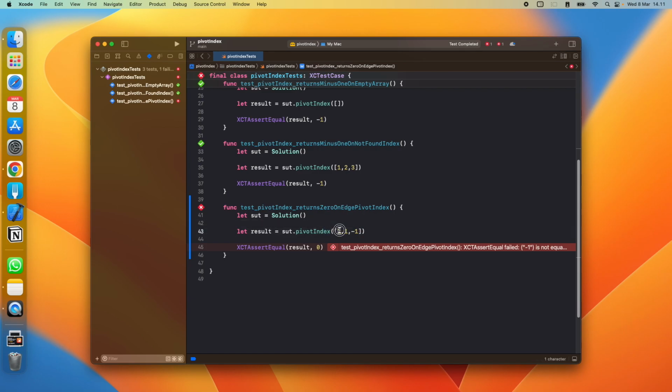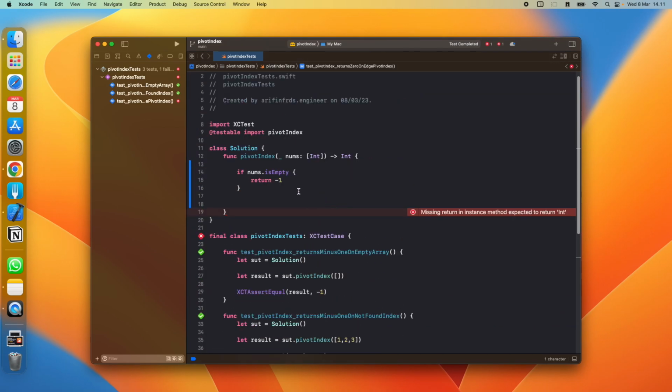For example, in this first iteration, we need to count the value on the left side here, and also on the right side. And after that, if we get the values, then we need to check whether the left side value and the right side value are the same. If it is the same, then we found it. We need to return the index. Otherwise, we need to return -1. So let's do that.